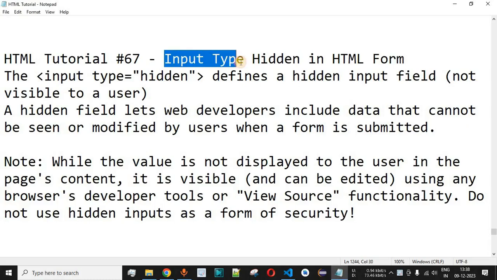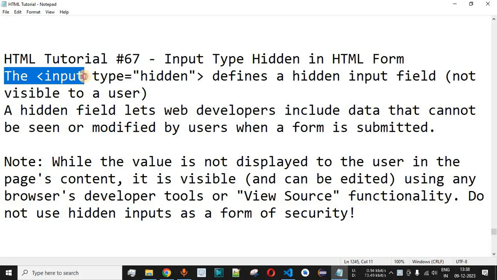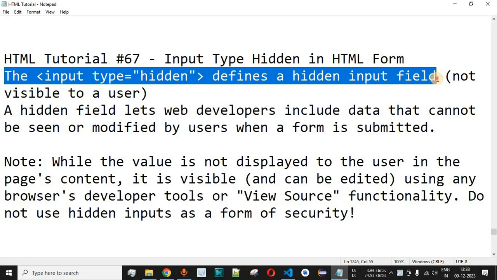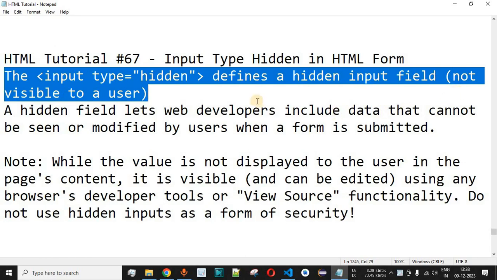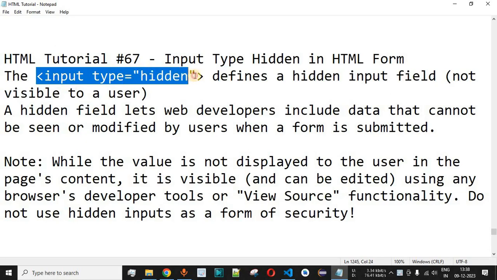So now we will see input type hidden in HTML form. So guys, basically the input tag along with the type hidden defines a hidden input field that is not visible to a user. So in case your project requirements call for a hidden input field which is not supposed to be displayed to the user, you can use the input tag along with the type hidden.